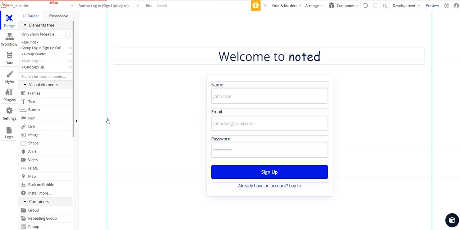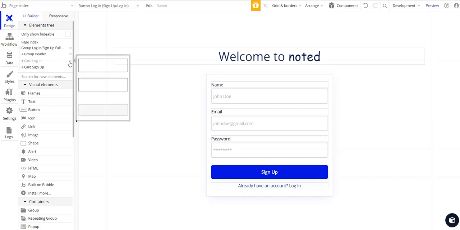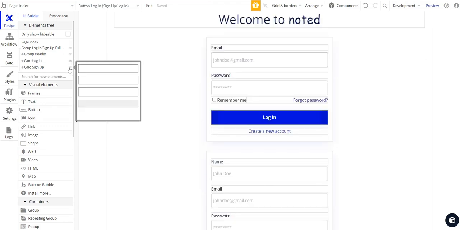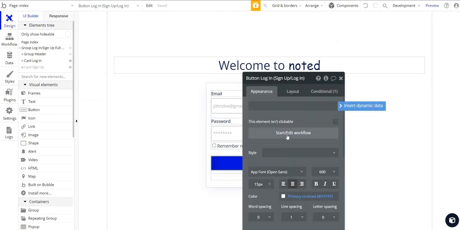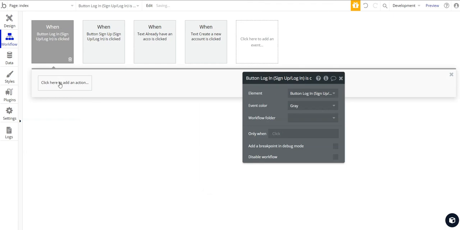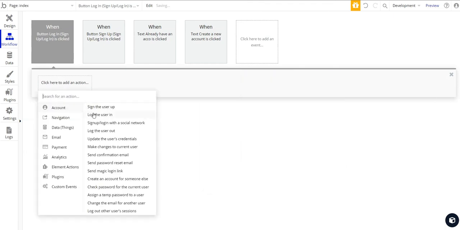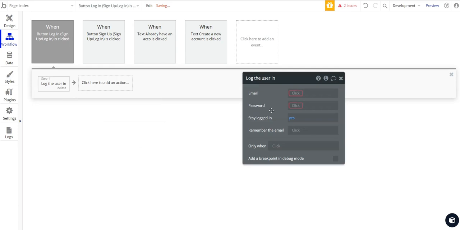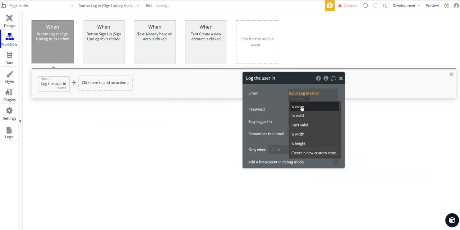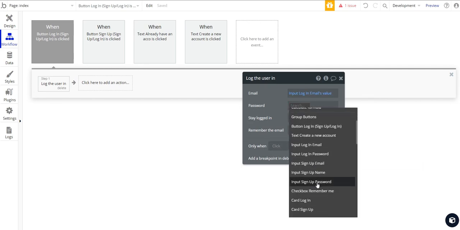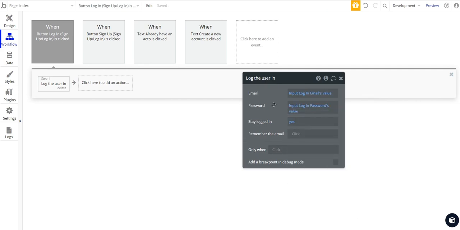Now let's create our login workflow, the same way as we did with the signup. We will show our login card, which is hidden at first, and we'll hide signup for now. Double click on the login button, start edit workflow, click here to add an action, and now the action will be log the user in. And for the login user, we only need email and password. So email will be our input login email's value. And for the password, input login password's value. And we will remember the password.